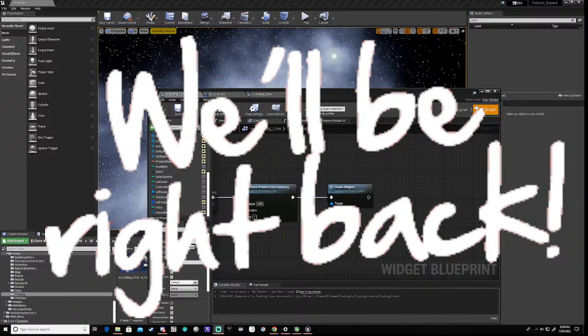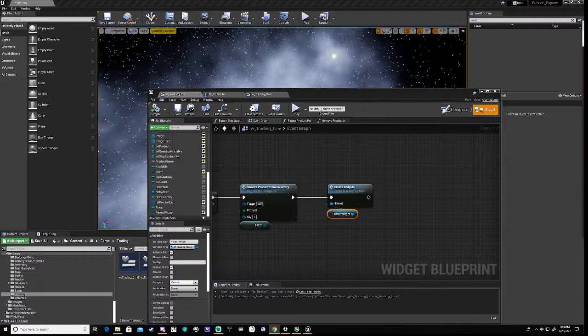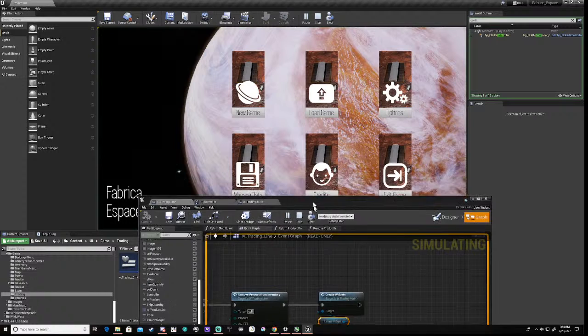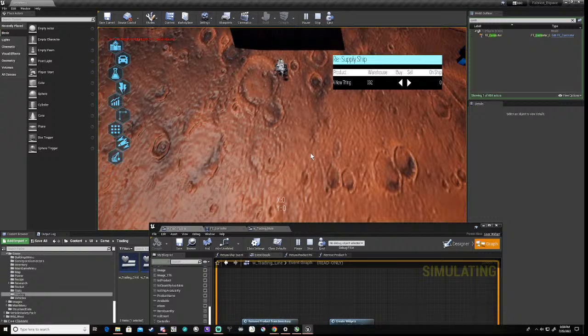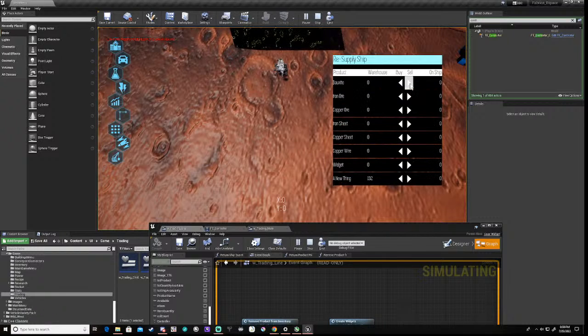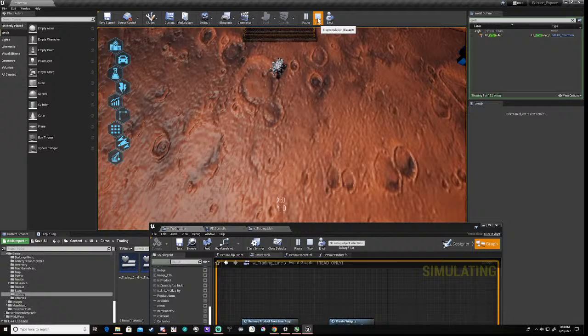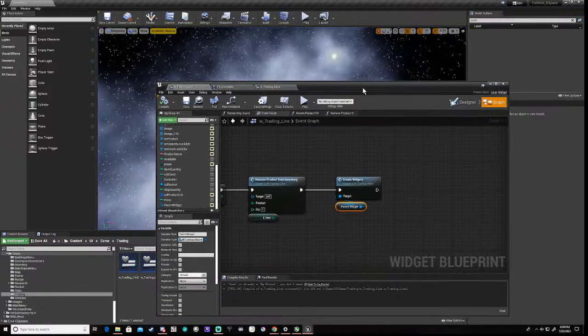We are back and ready to give this a go. Let's see how this goes, shall we? So we can actually test it straight away. Oh, there we go. Now, the next part, of course, is to actually add it to the ship.